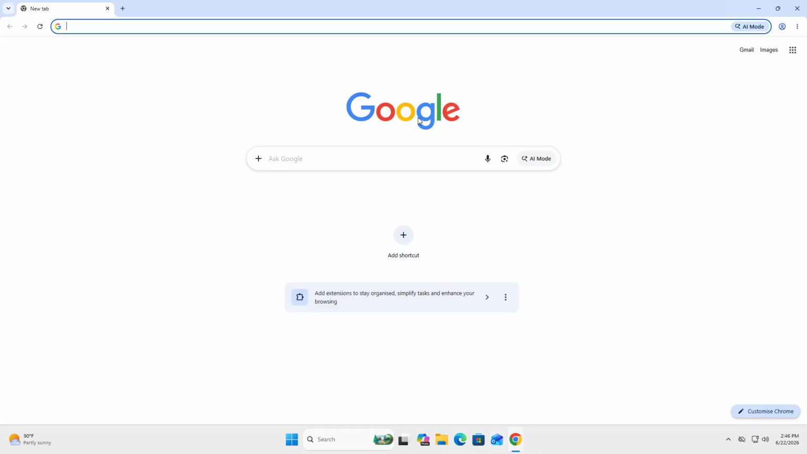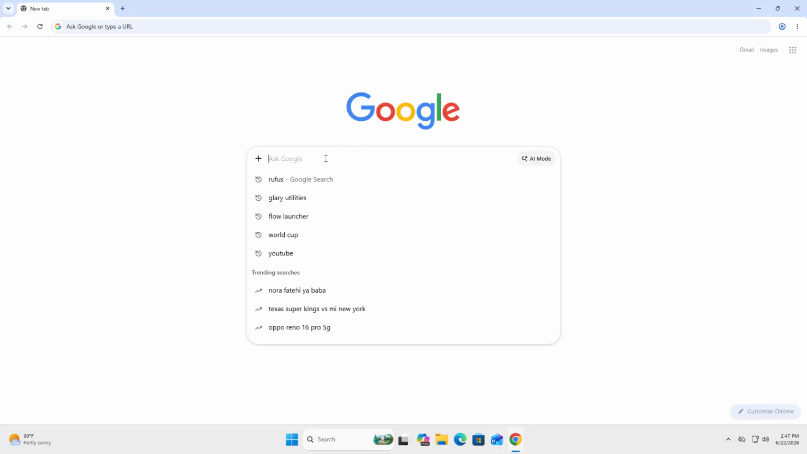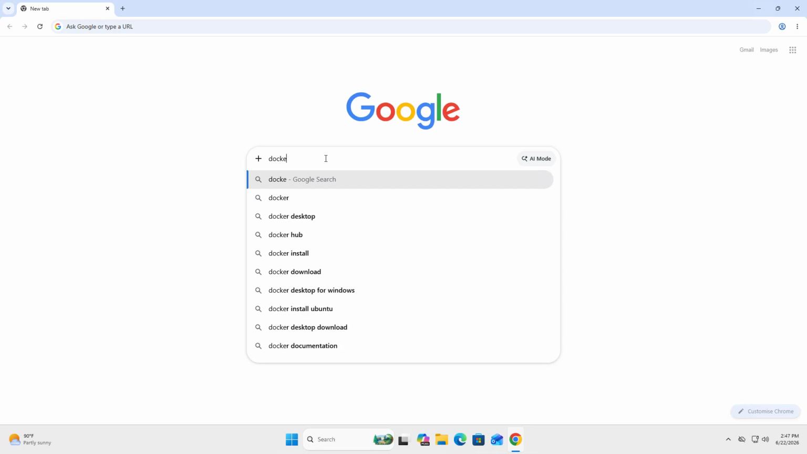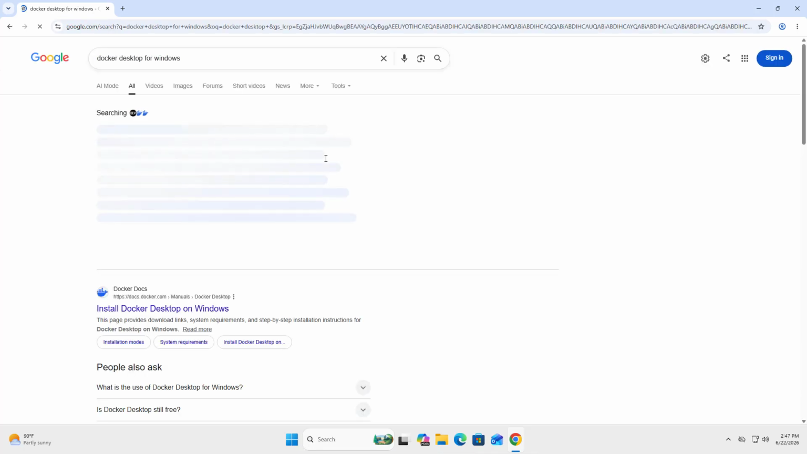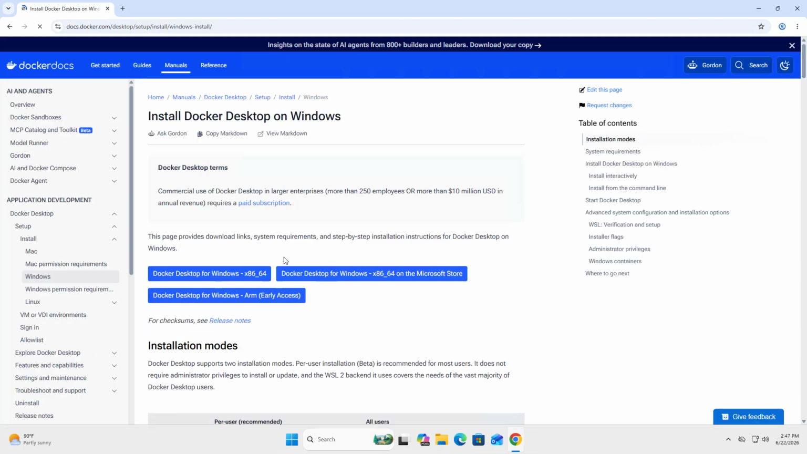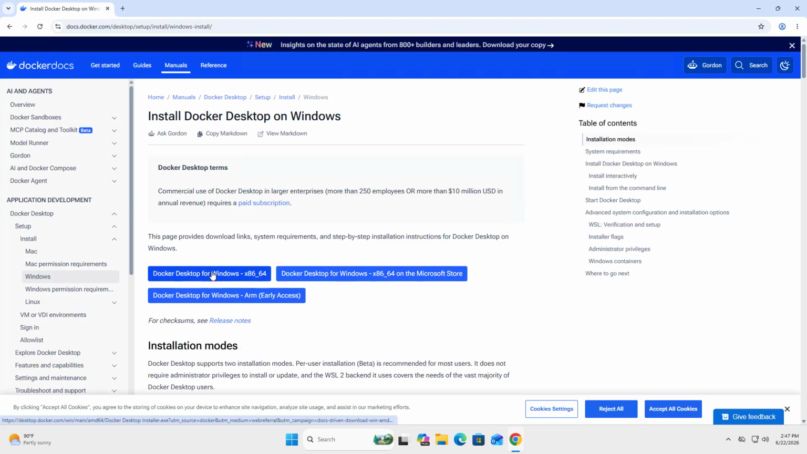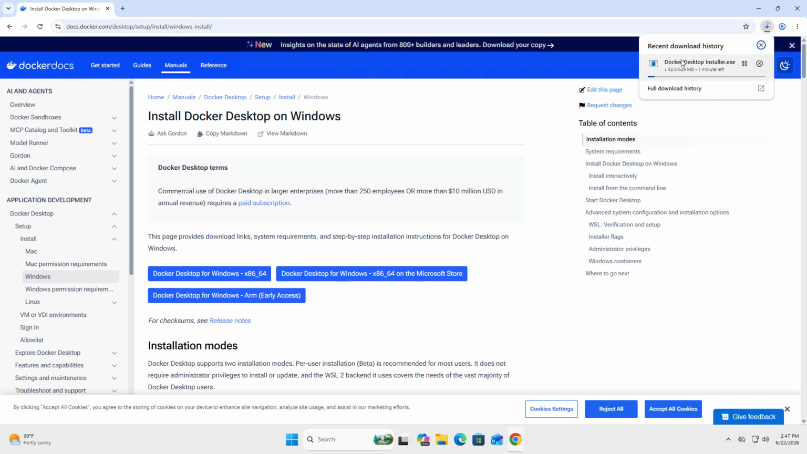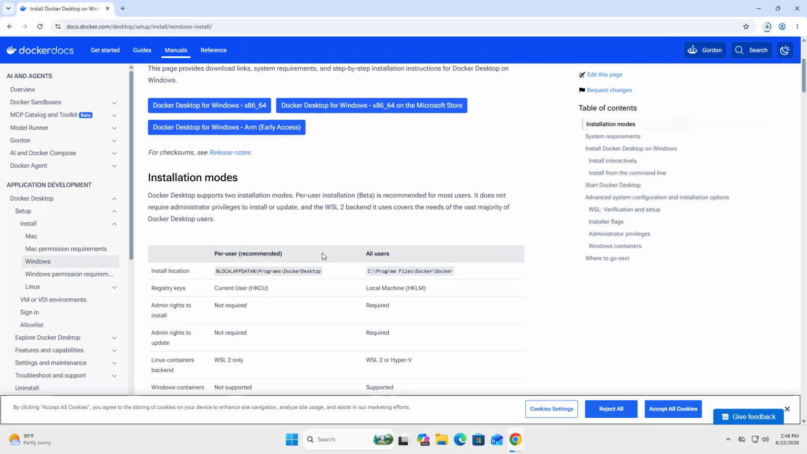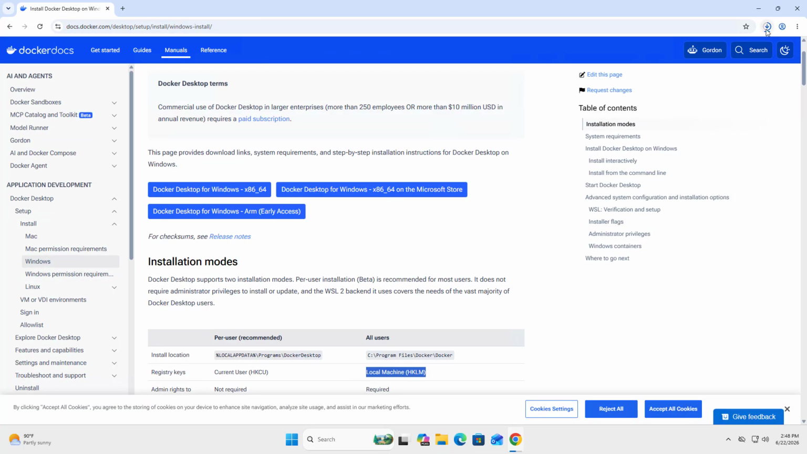After the restart, open your web browser, go to the official Docker website, navigate to Docker Desktop for Windows, click Download for Windows. Wait for the installer to finish downloading.